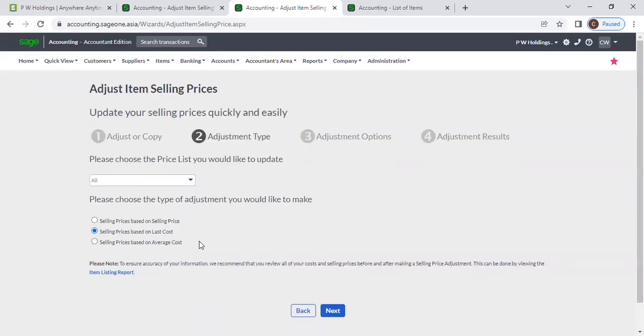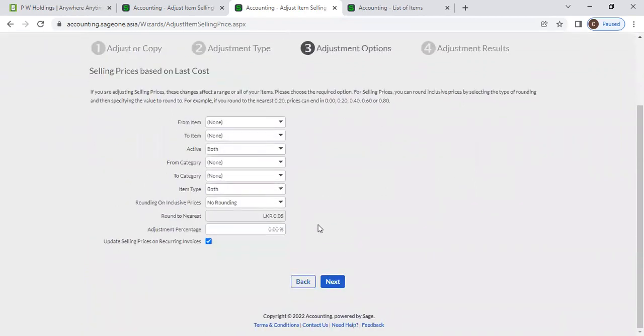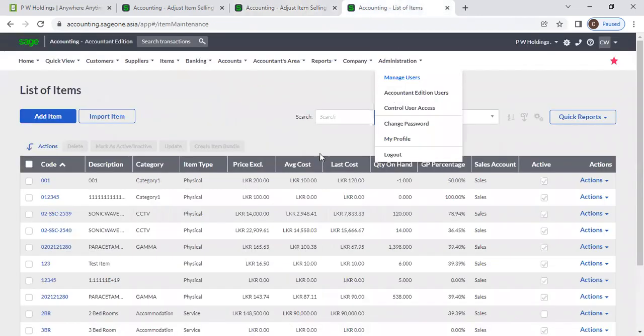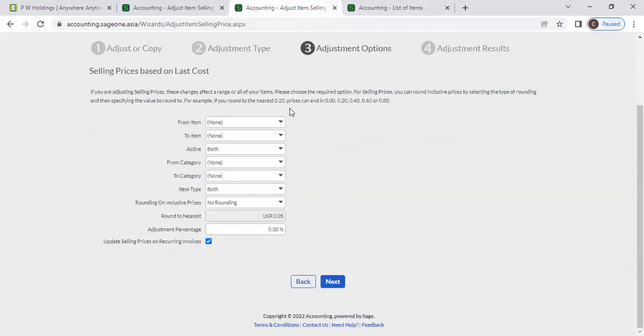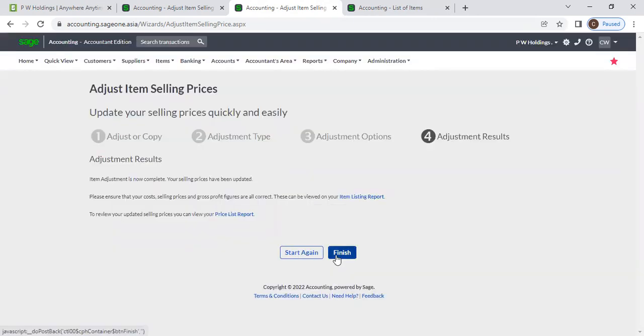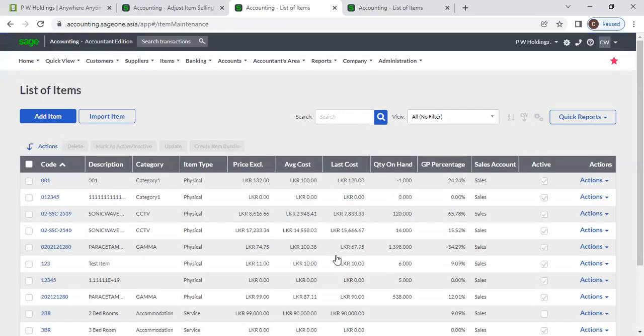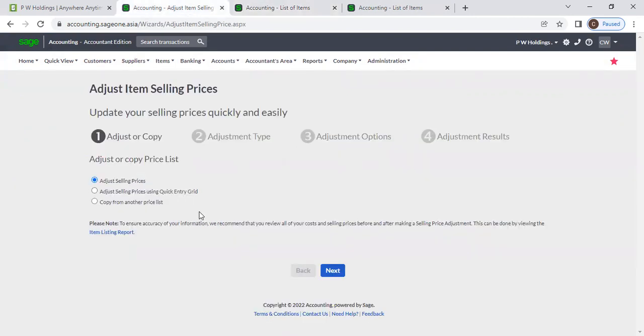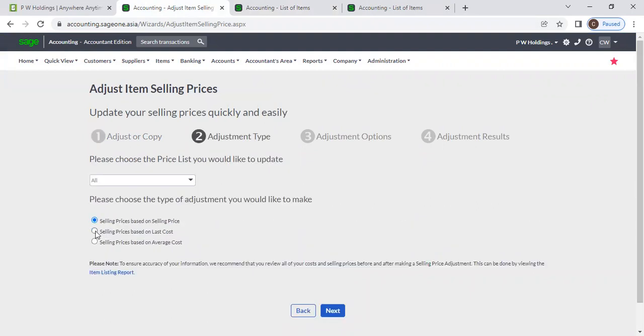We'll select the next option, selling prices based on last cost. Okay, now here the system will calculate the last cost and it will add a profit percentage and change the price. Now we will enter 10% and we will change the prices. Now you can see the selling price has changed to 132. Previously it was 200. We have changed the price based on last cost.